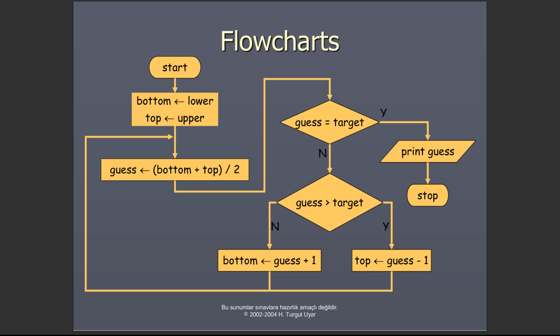And the binary search flowchart. With this flowchart, we start by setting our bottom and top values. Then we calculate our first guess as a middle point. The diamond shape shows our main decision point. Is our guess equal to the target? If yes, we print the answer and stop. If no, we have another decision.